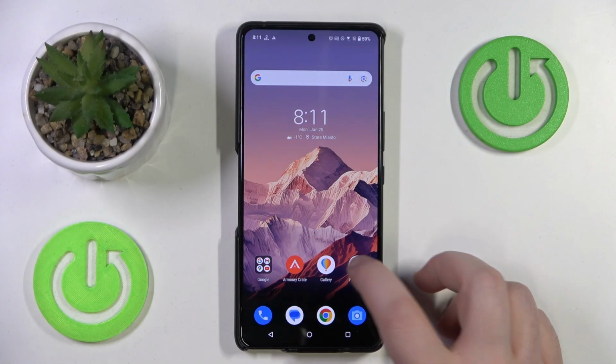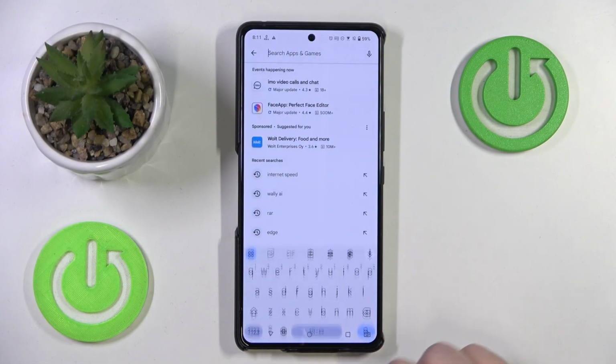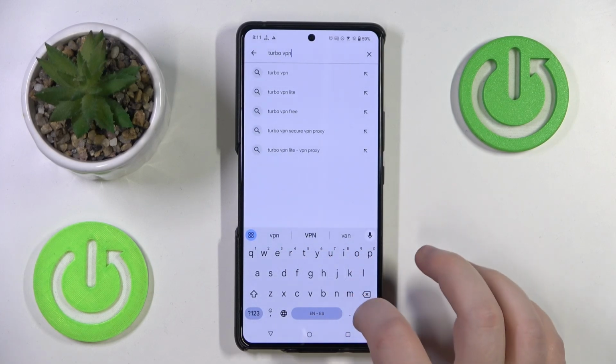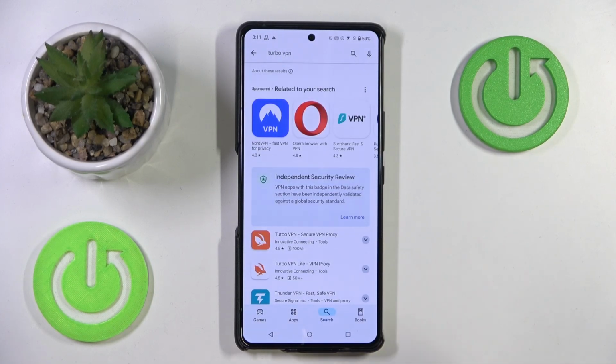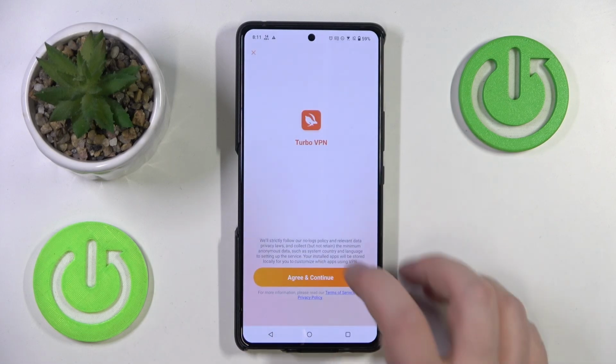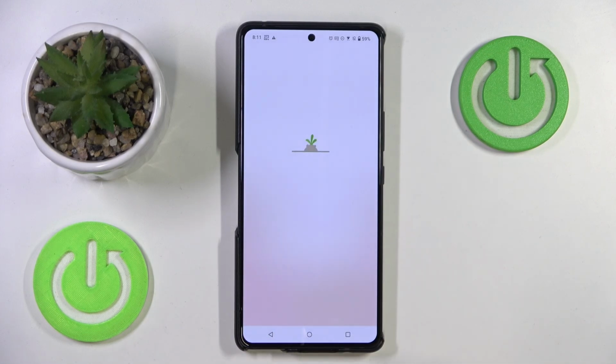So you have to start by opening your Google Play Store, then click on the search bar and type in Turbo VPN and click search. Then select this application and click install. And now you have to click open and click agree and continue.